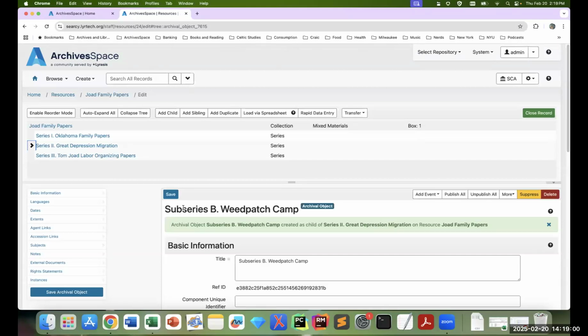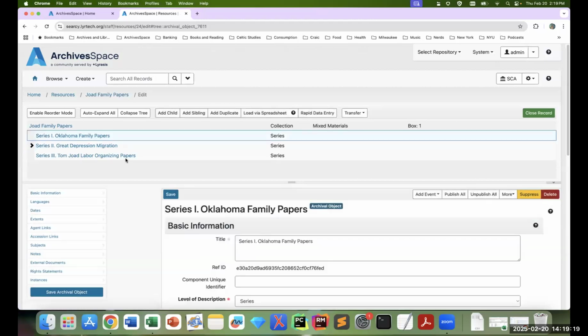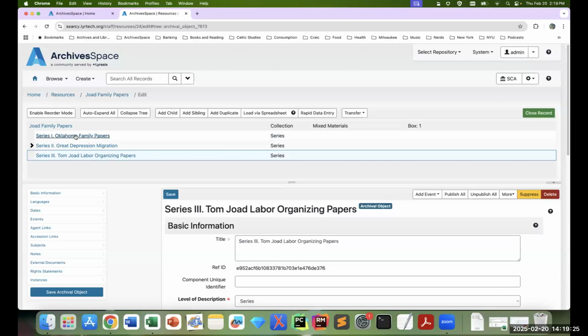So now that we have our series or these discrete parts of the collection, we want to indicate what kinds of items are inside of those series. So we're just going to do a little bit of that in the first series about the Jode family while they were still living in Oklahoma. So I did that really quickly, actually, sorry. I'm just going to navigate back up to this series 1, Oklahoma Papers.